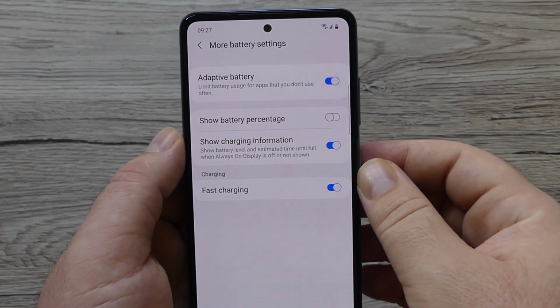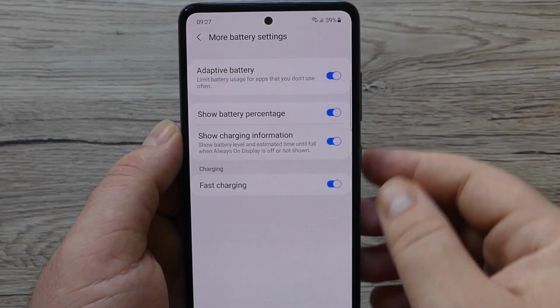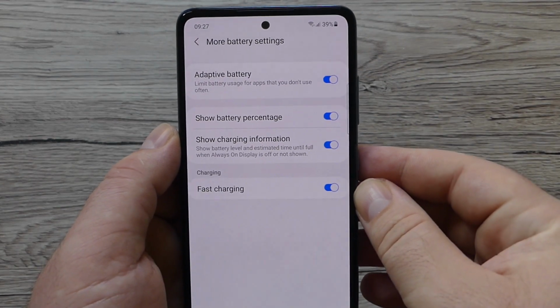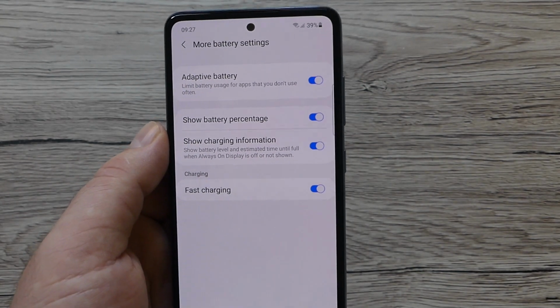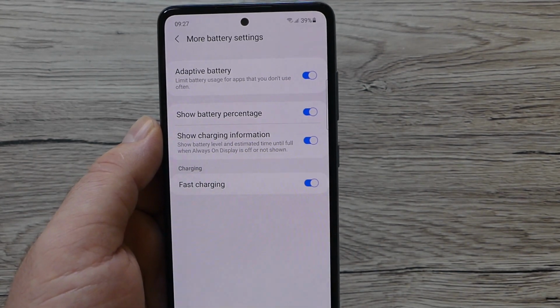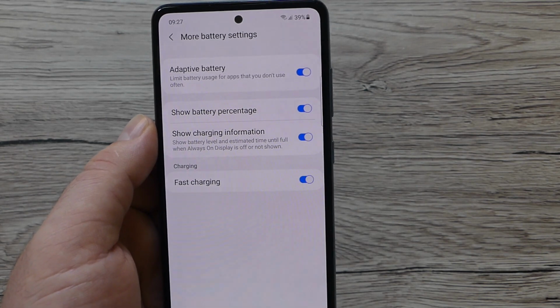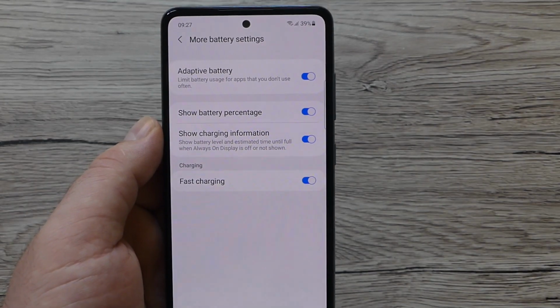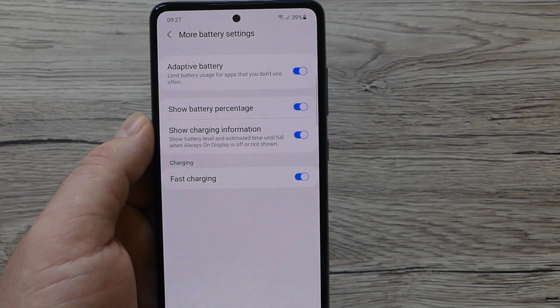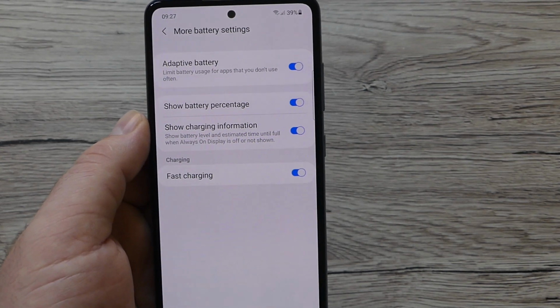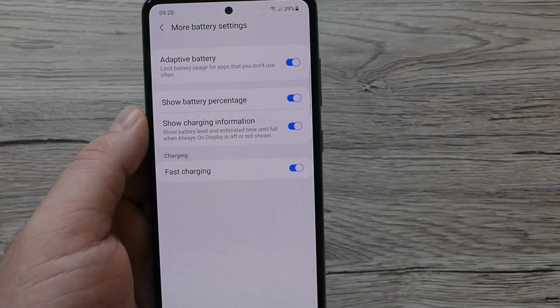So just have to tap and it's going to display on that right corner, which is quite handy for me because I don't have to think about how much battery I do have. So having a percentage is quite helping me a lot. Also, you can tap on adaptive battery, so it can limit the battery usage for apps that you don't use often.